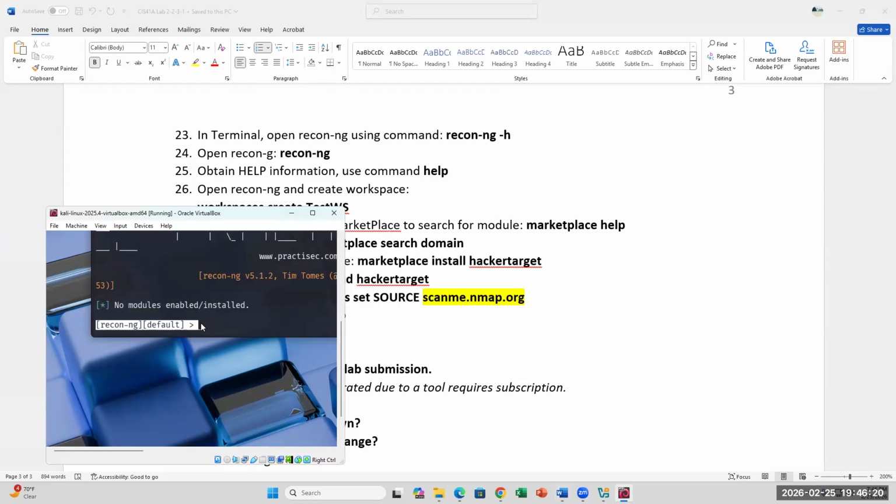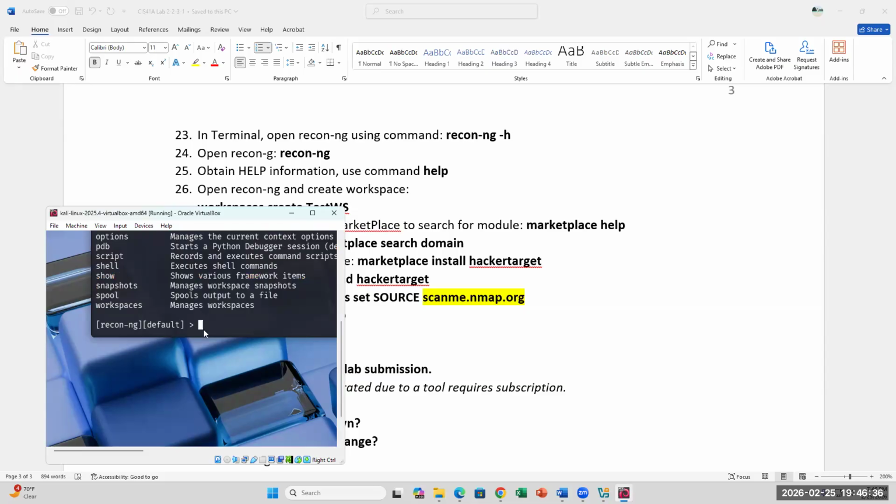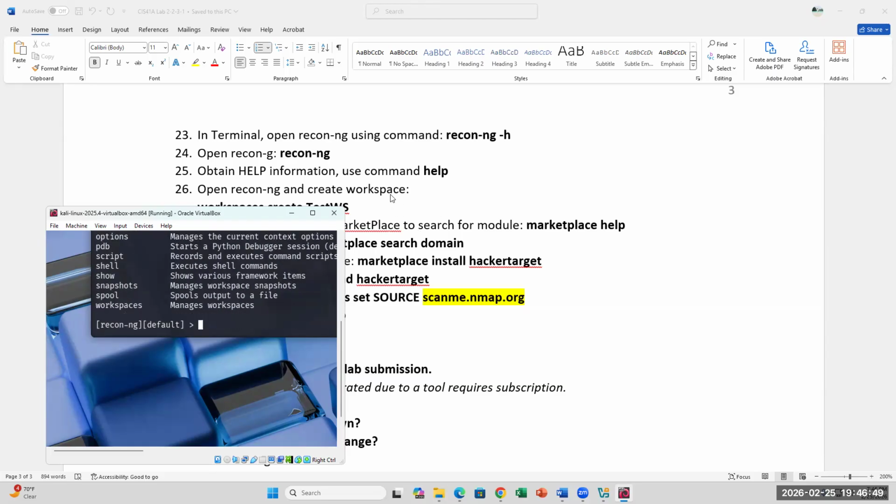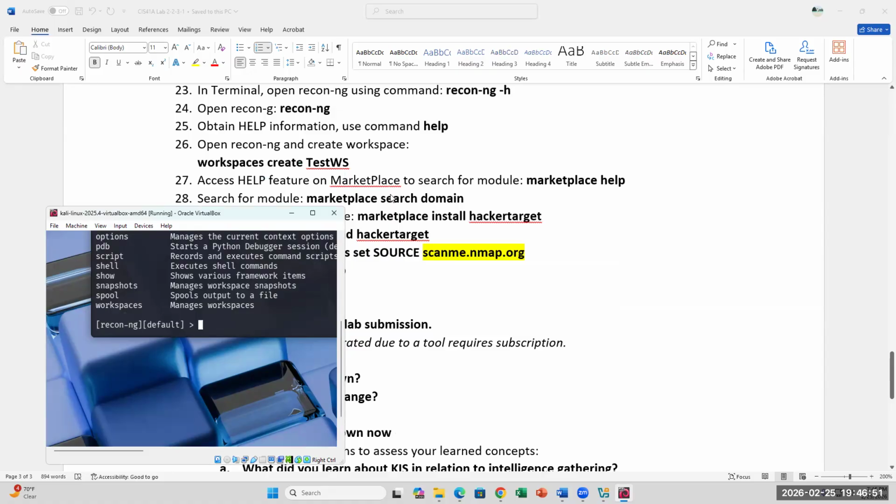When you're in the app command line, you're going to see the app name and then the arrow. So it's kind of like shell, okay, in a way, right? It's basically outputting because it's a Python script. And then you're going to type help because you don't know what else to do. You're going to look at what can I do here? So it tells you these are some of the common commands that you can use, like db, dashboard, back, exit, etc.